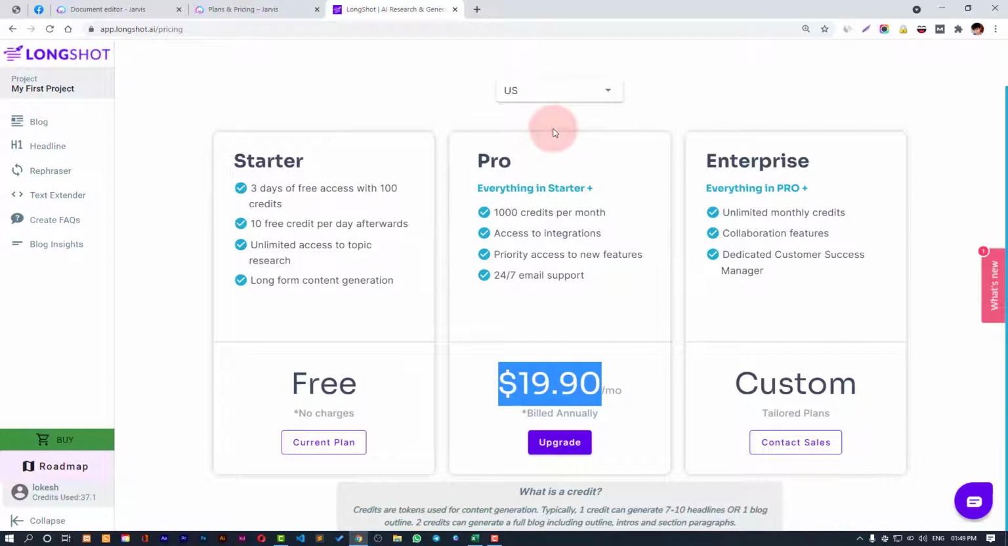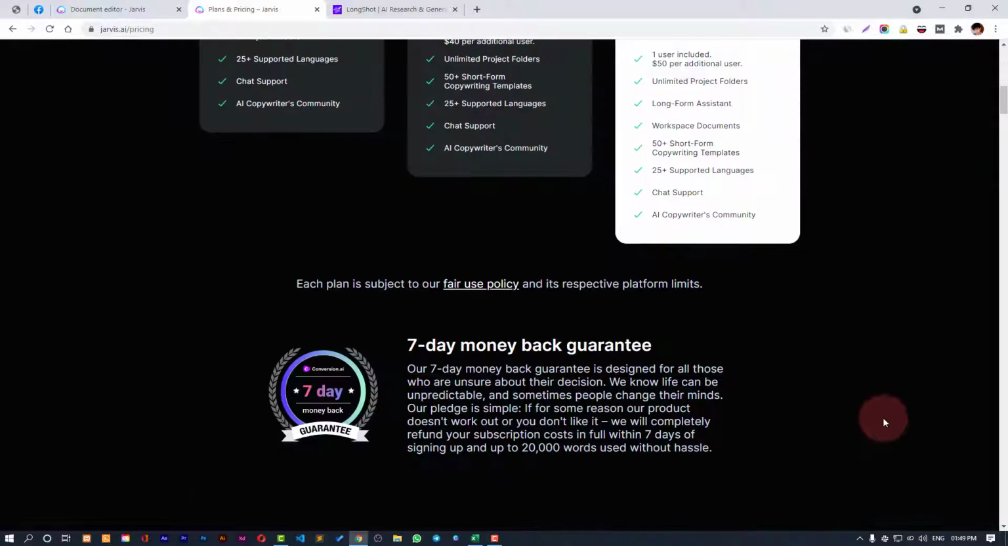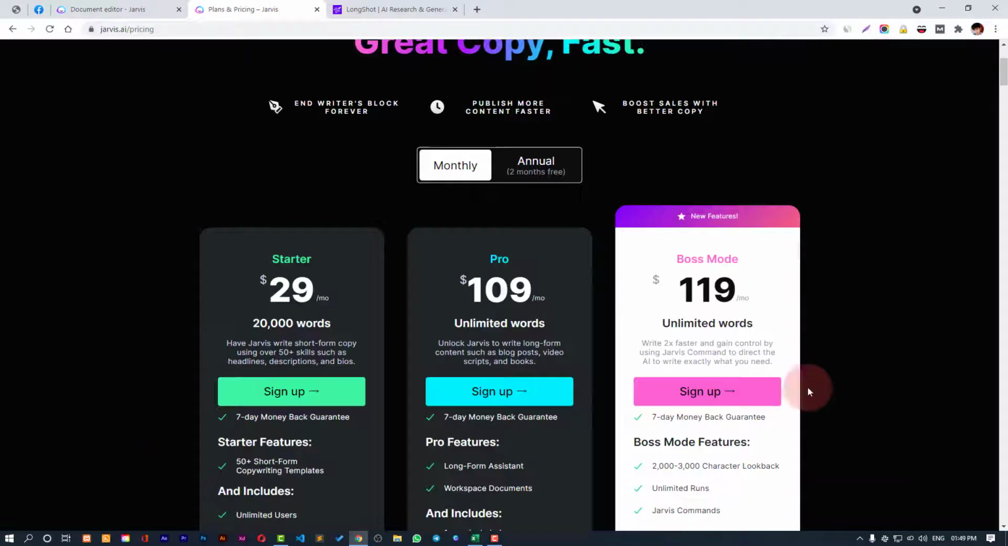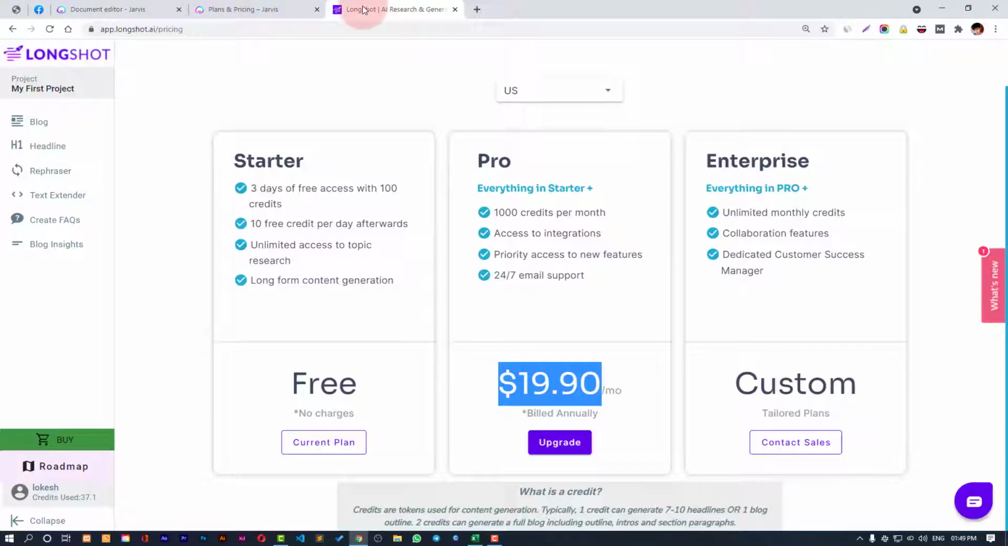But again, the features are different. You have many other features as well in Jarvis, and when it comes to Longshot, you are limited with features, but again it's very useful if you are looking for blog content and you want to achieve better rankings for your blog website or anything. So I hope you can make a decision whether you want to go with Conversion.ai or Jarvis or with Longshot.ai.